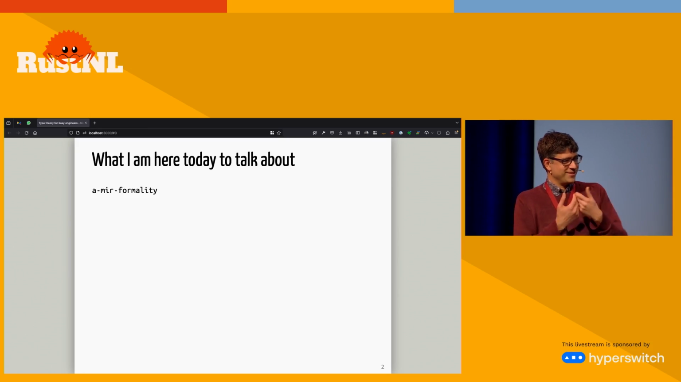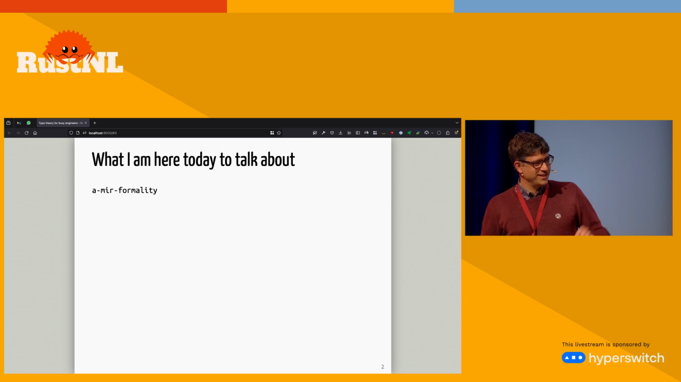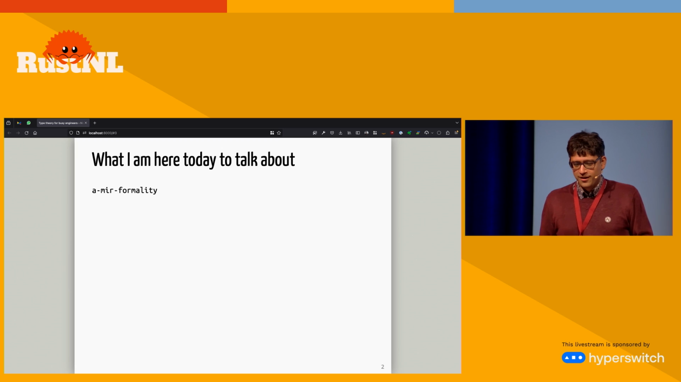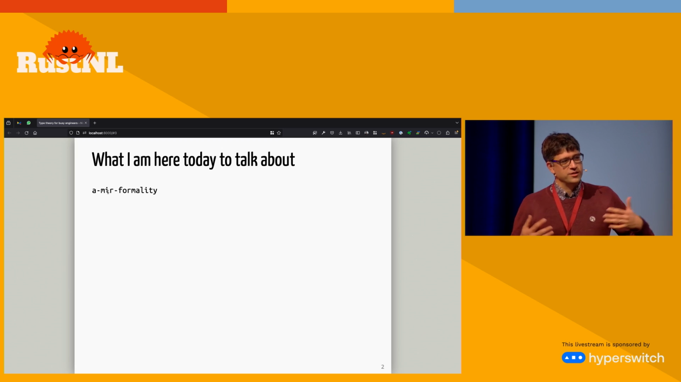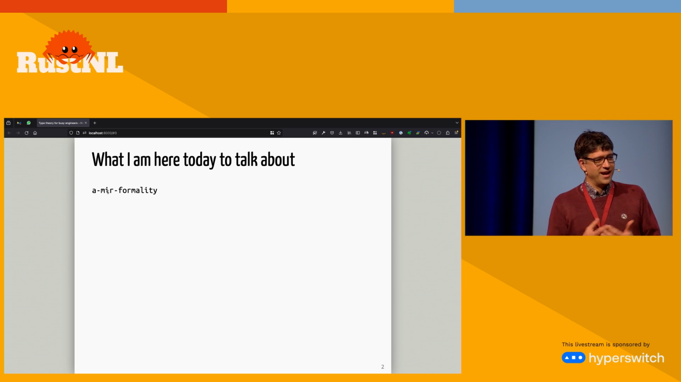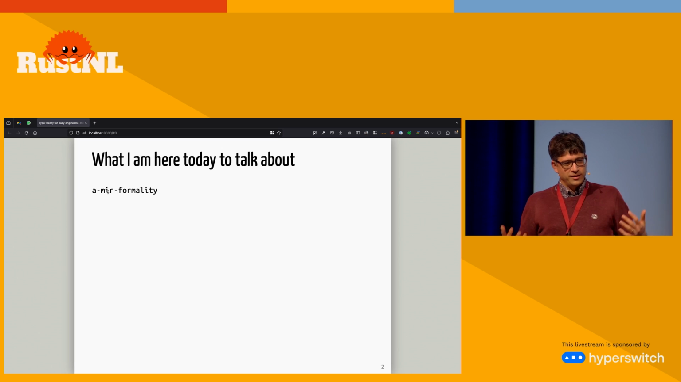Mere formality. I was told I need to explain this for non-native English speakers. There's an expression we say, oh, that's just a mere formality, like it's a tiny little detail that you can get past. And in this case, MIR is also the mid-level IR, the middle IR of the compiler. So that was the pun of this project.